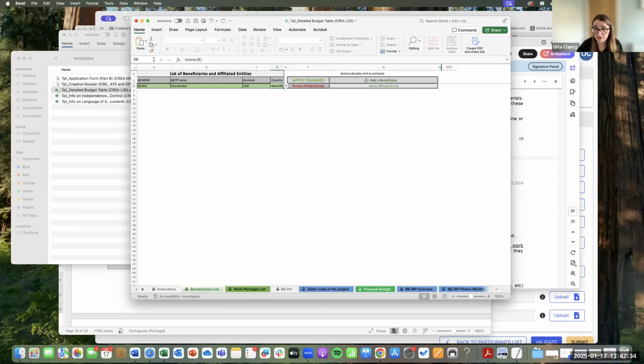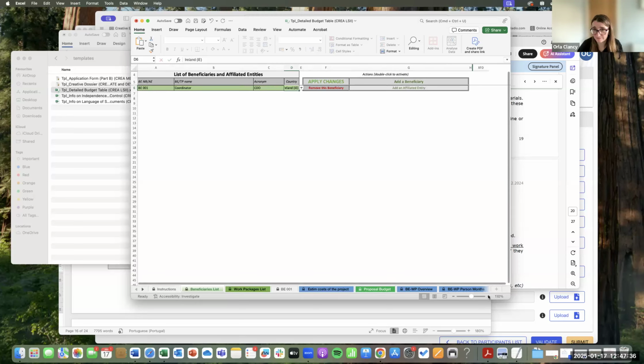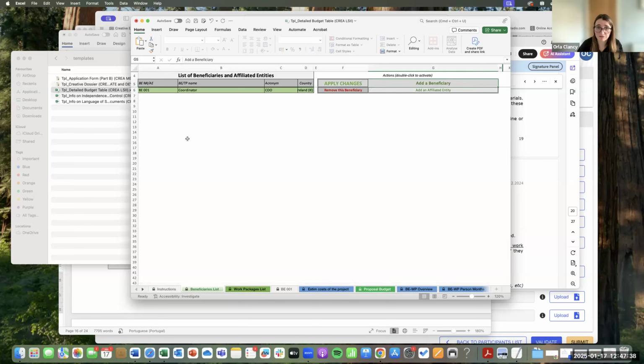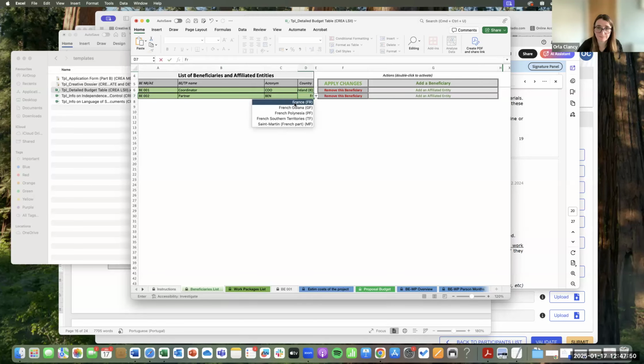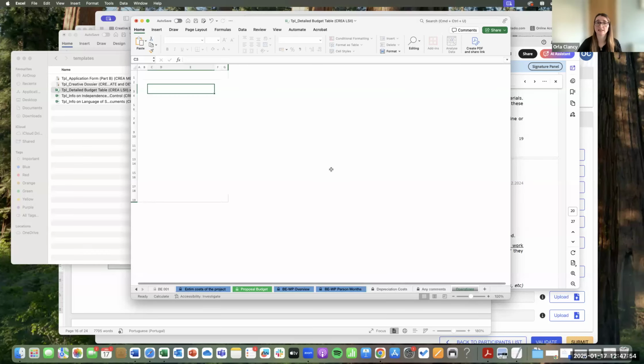Then you add a beneficiary. Double click the add a beneficiary. Okay, and then I'm going to just write in partner. Okay, and then that's saved, right? Okay, and then you apply changes. So double click apply changes.